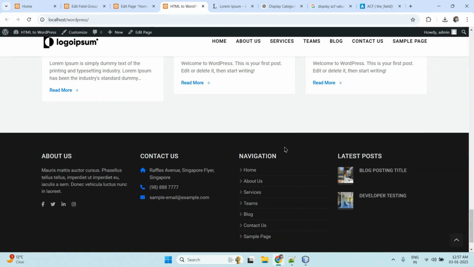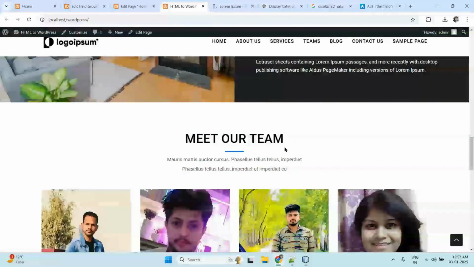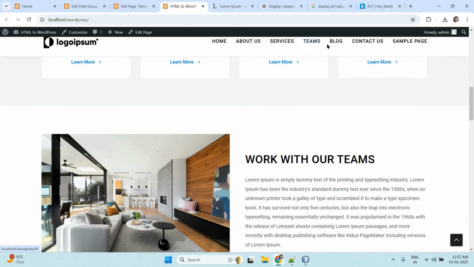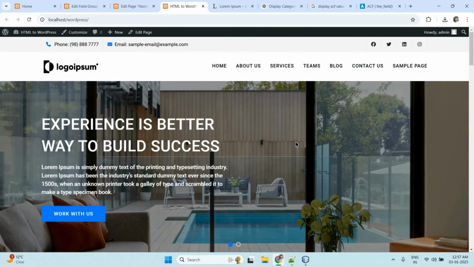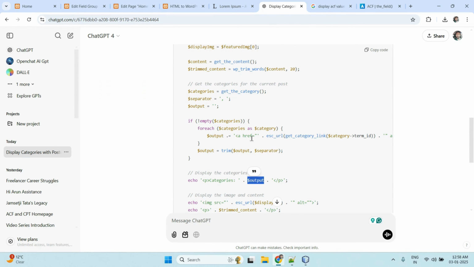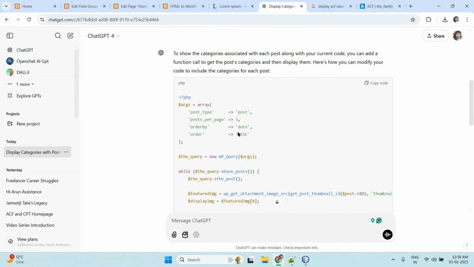So now let's move to the other pages like about us, services, team, blog, contact us, and sample page. In the next video, we will complete the other pages like about, service, team, blog, and contact us. These are very simple pages and we will create them very quickly with the custom post type, and we will use the same code. If we need any code, then we have ChatGPT, and I used ChatGPT here for the coding part.